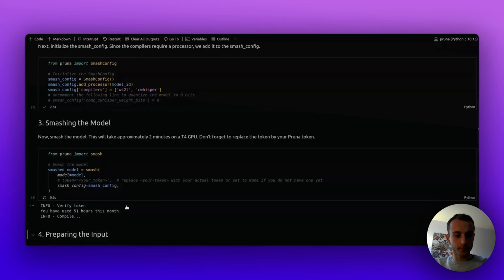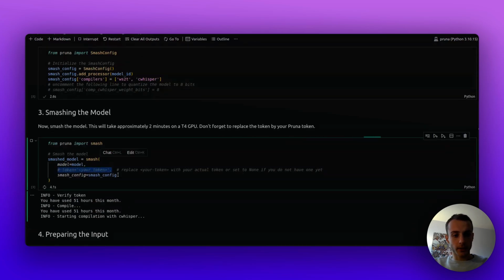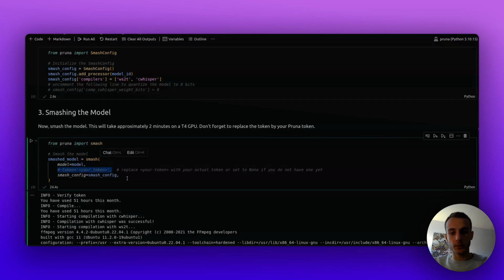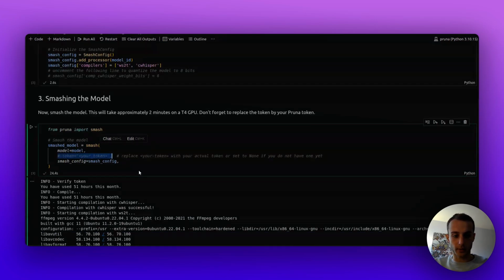So let's do this. Note that you might need a token to call this function. If you don't have one, it will suggest you create one right away. With a token, you should have access to some free compute and access to the Pruna compression methods up to a certain limit per month, but it should be really enough to try a lot of things already.